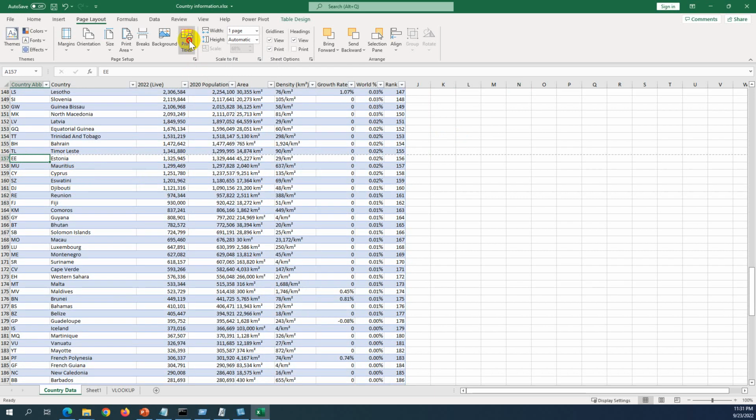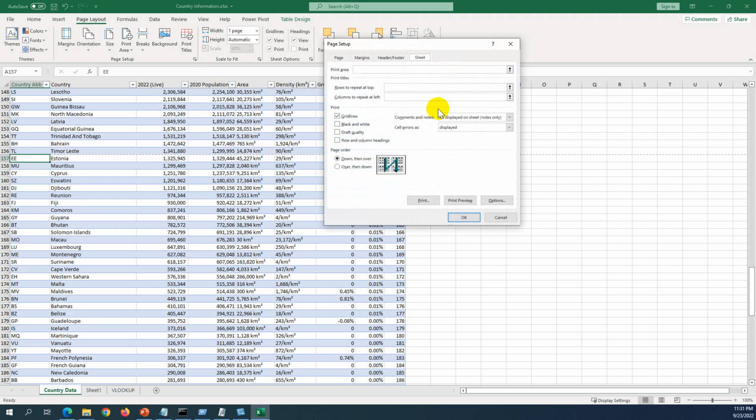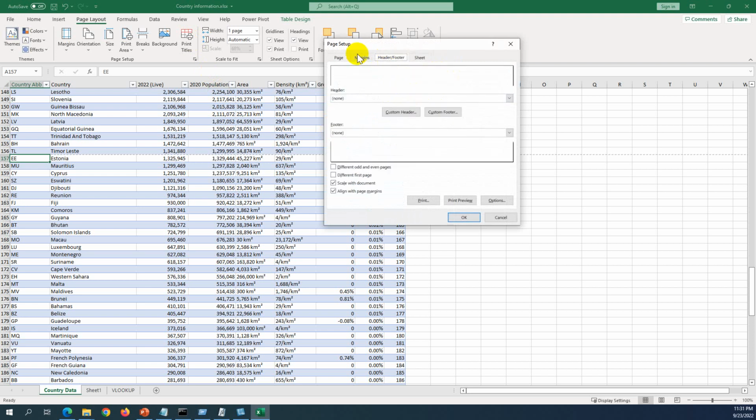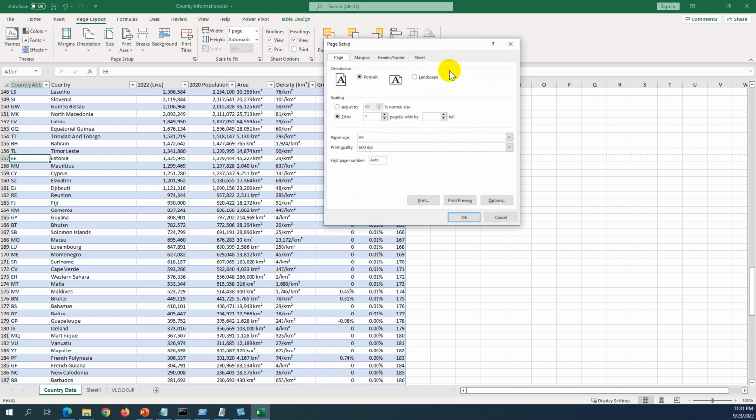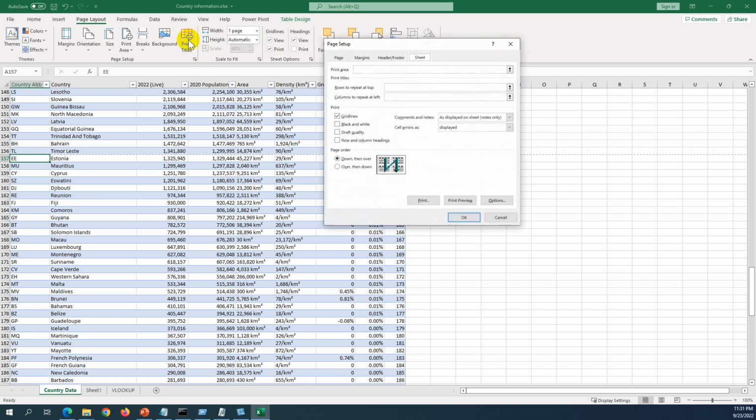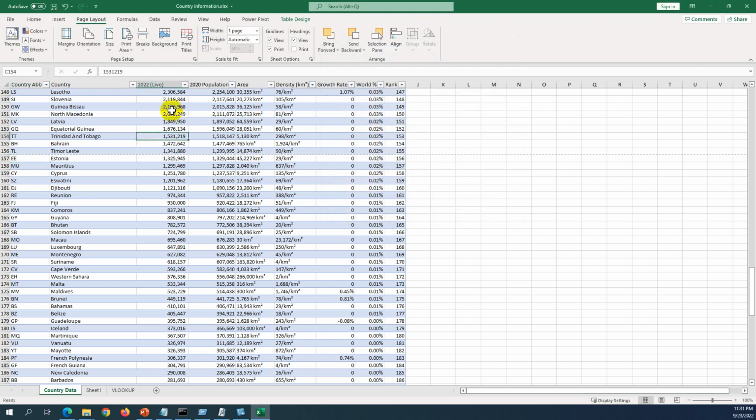So this one, right? This one, okay. This one, we can repeat on that. Okay, let's continue. Now the scale to fit group is already finished. So let's go to the sheet options.